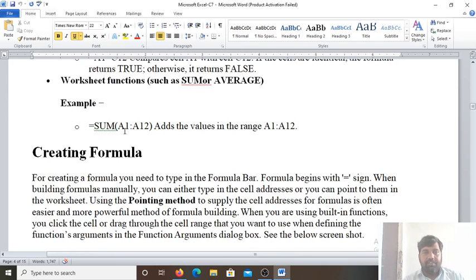As an example you can see the sum function A1, and this is the range. The argument for the sum function is passed a range, A1 to A12. So it will add all the values starting from the cell A1 to the cell A12.